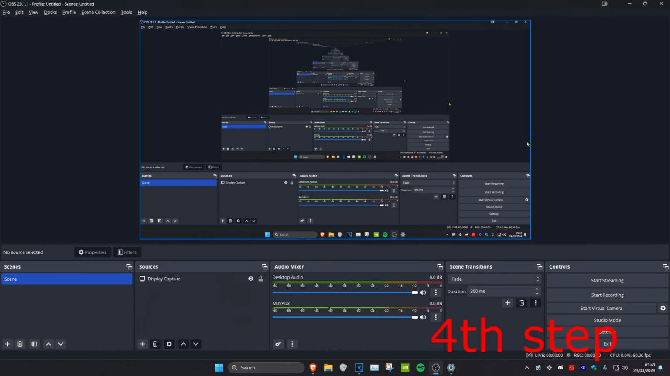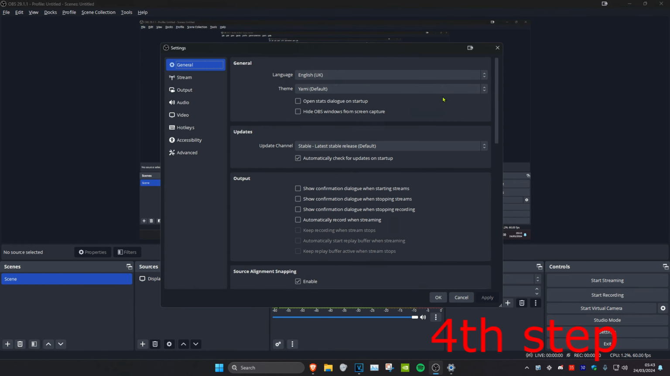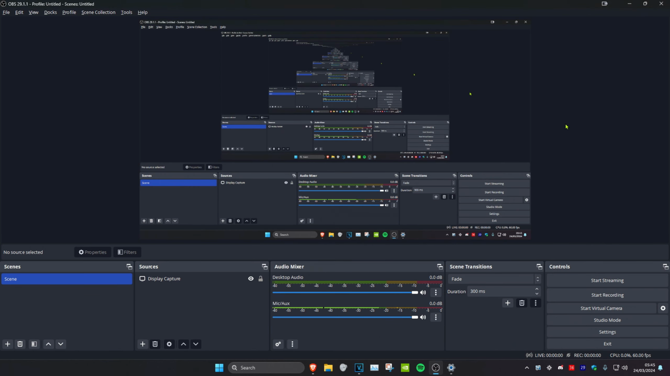Now for the next step, we're going to click on File in the top left, and then click on Settings. Then we're going to head over to the Audio tab. Then you want to set your mic audio to your default device again, and then click on OK. Now you want to reset your computer, and then the problem should be fixed.